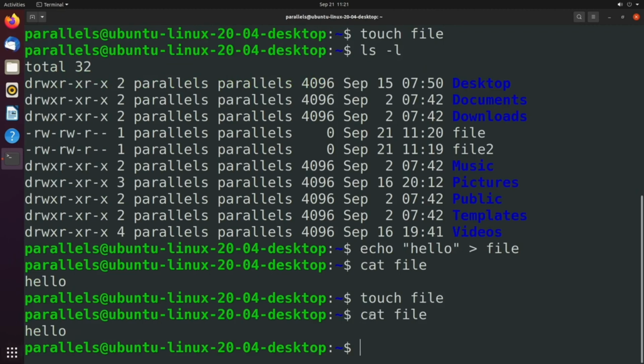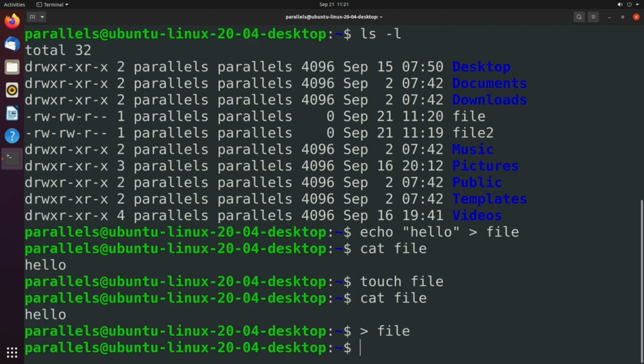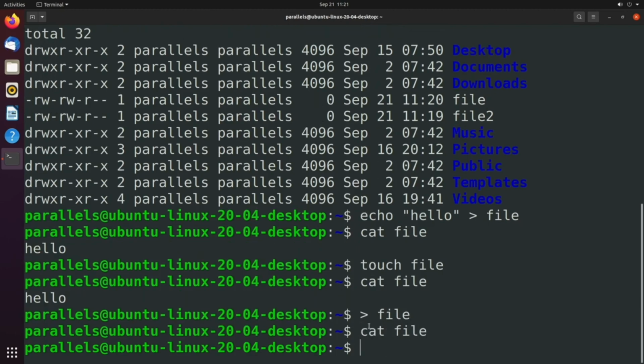This is very different than if we were to use the greater than symbol, because basically what we're doing is redirecting nothing into this file, and it replaces everything inside of it. So if I go ahead and do this, that's going to replace the content of the file, so now it is empty. To quickly summarize, you can use the touch command or the greater than symbol to create a file and update the timestamp of a file. Touch will create the file initially and then update the timestamp, whereas the greater than symbol will always replace the content of the file or create a new file.